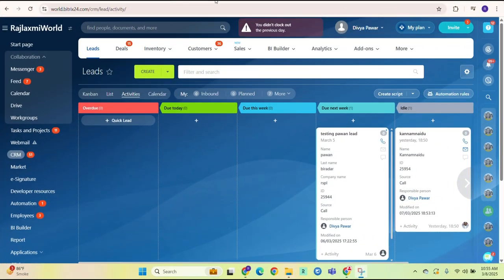In today's video, we are diving into the activities view in the lead and the deal section, and by the end, you will have all the insights on how you can use the activities view in the CRM entity, that is the lead and the deal section.